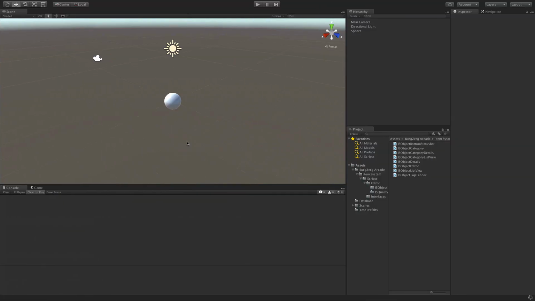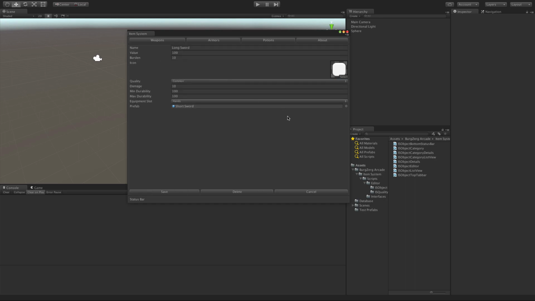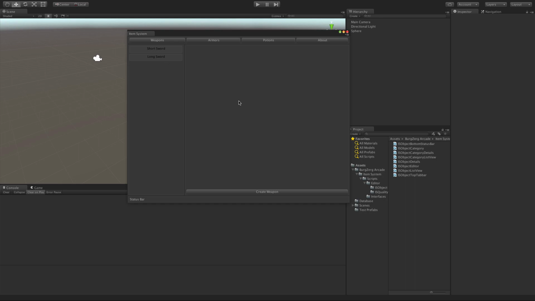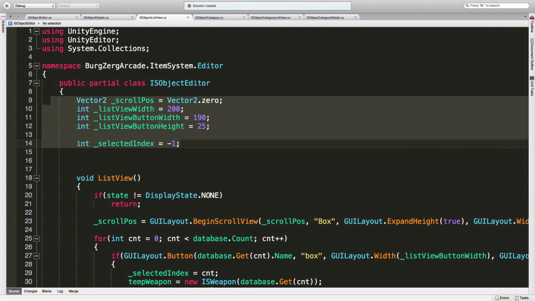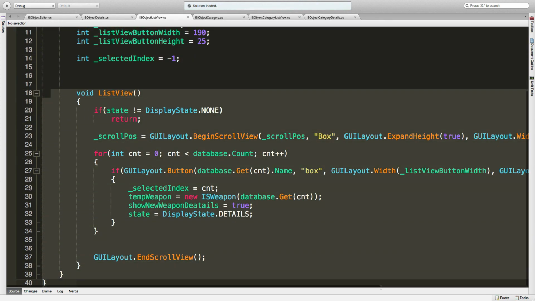So if we jump into Unity and open it up, it doesn't matter what tab I'm on, obviously except for About. I want them all to look like this, where we have the list of items, and then if we select one, we actually get the details itself. I want them all to act and behave like that. So we'll keep these here, and what's going to change really is just this.